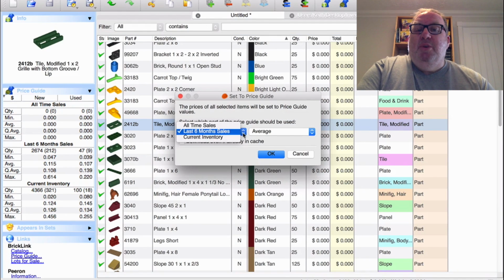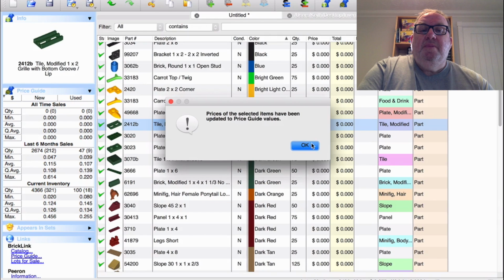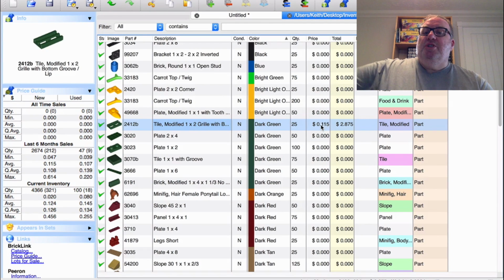This will give you a few options: all-time sales, last 6 months sales, and current inventory, and again based on an average. I'm going to choose the last 6-month sales, and that is going to update that price for me.